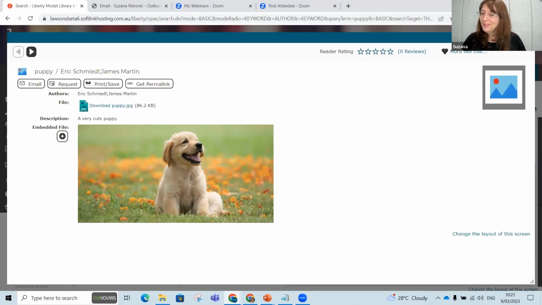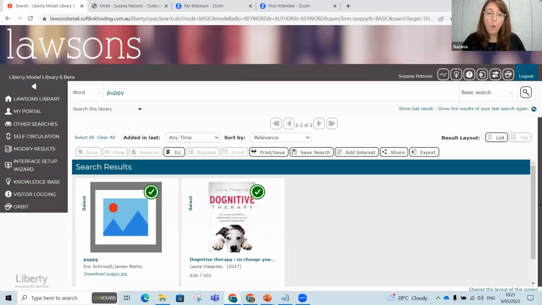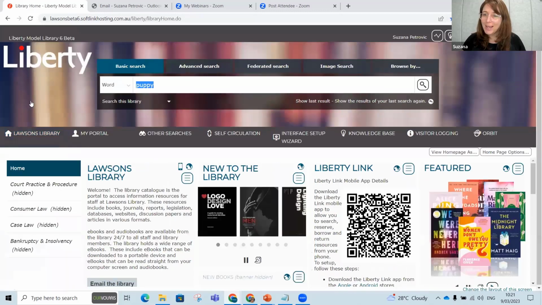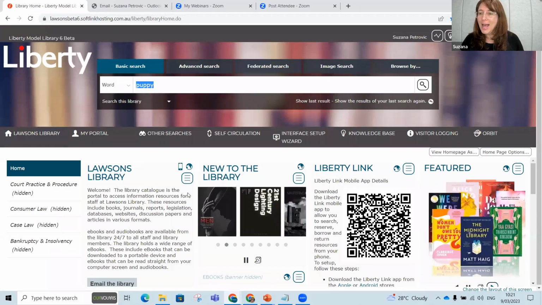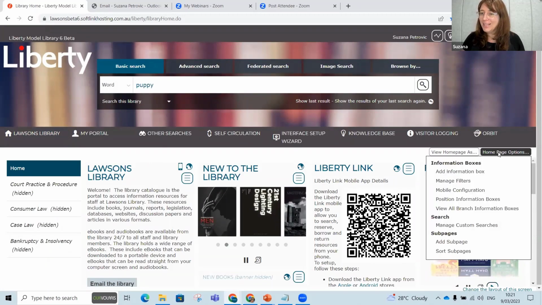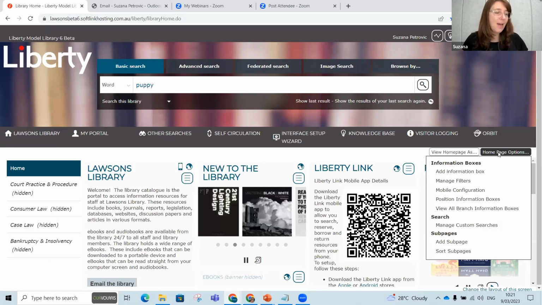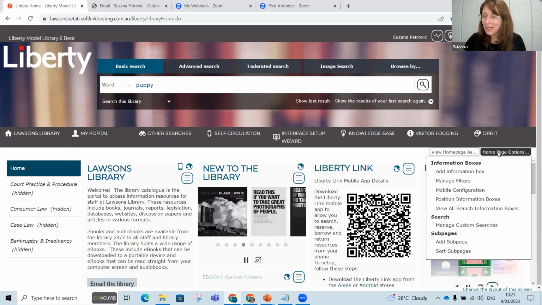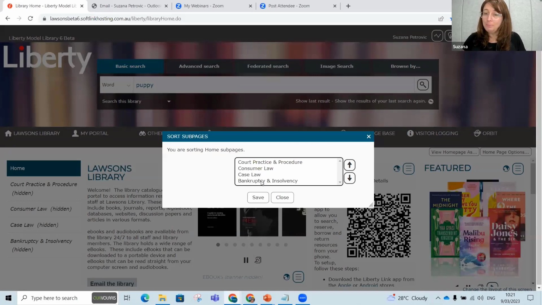It's a nice new feature. Now, while we're here on the OPAC, let me show you a really nice quick update for all of you out there who are as in love with subpages as I am. We have added the ability to sort your subpage order. Amazing. Under homepage options, you can choose to sort subpages.